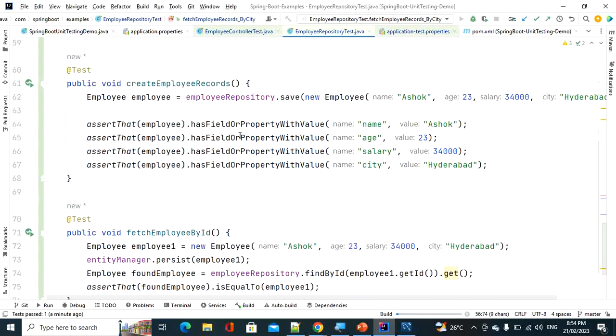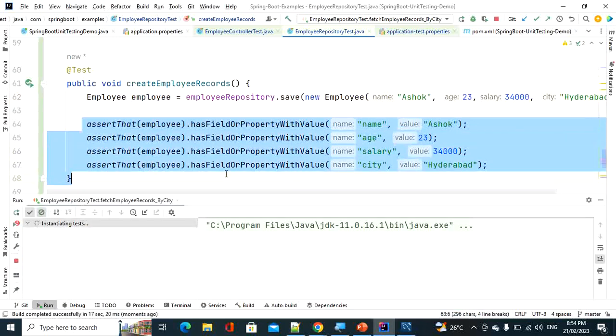Meanwhile, I will explain another test case. Let it run. Here I'm trying to save this employee record with the help of repository.save. Obviously it will return the saved employee record, and I am also cross-checking whether it is saved successfully or not.